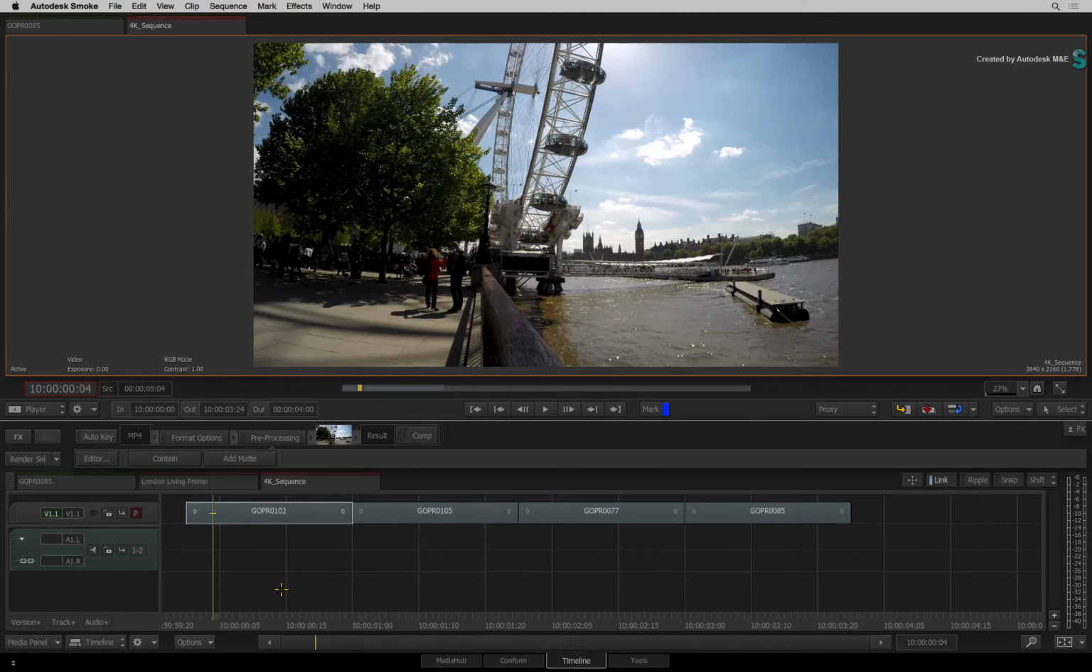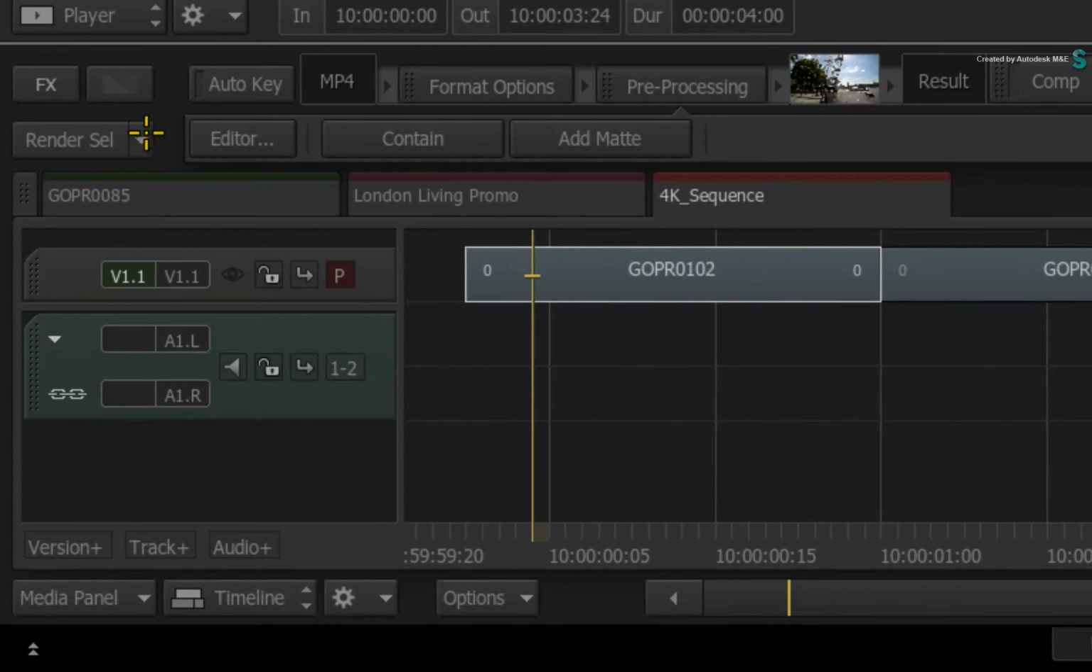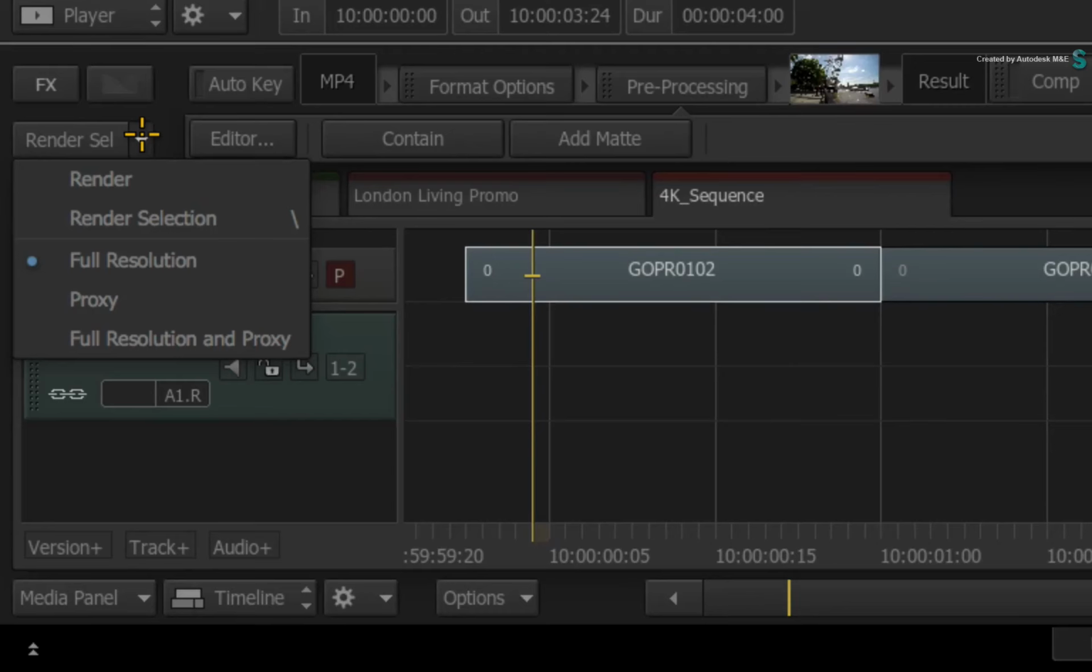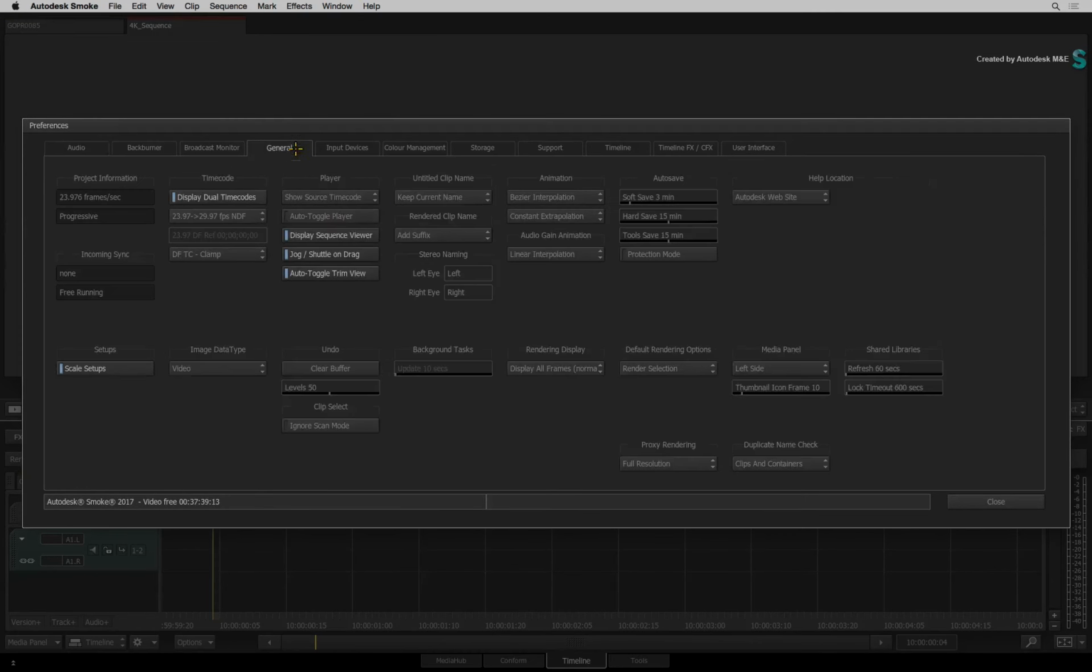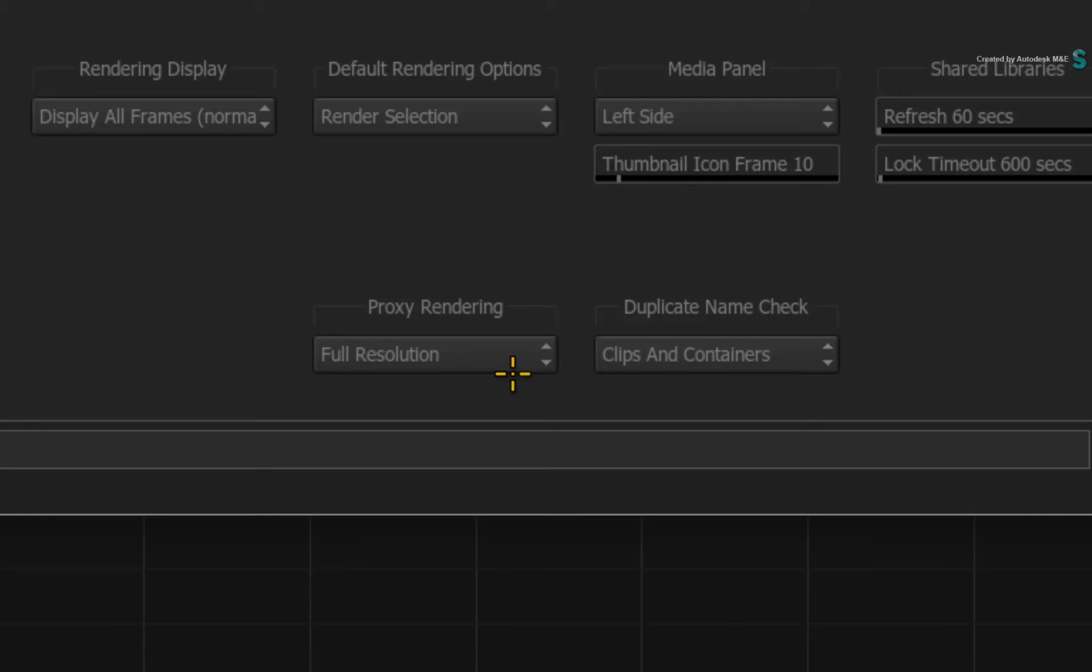Now the proxy workflow also affects another aspect of Smoke 2017. Because proxies are now essentially clip-based, you can also control what gets rendered. In the sequence, if you click the drop-down menu associated to the render button, you can choose what to render: full resolution, proxy, or full resolution and proxy. If you go to the General Preferences menu, you will find the proxy rendering options. Here you can define the default rendering behavior with regards to proxies.